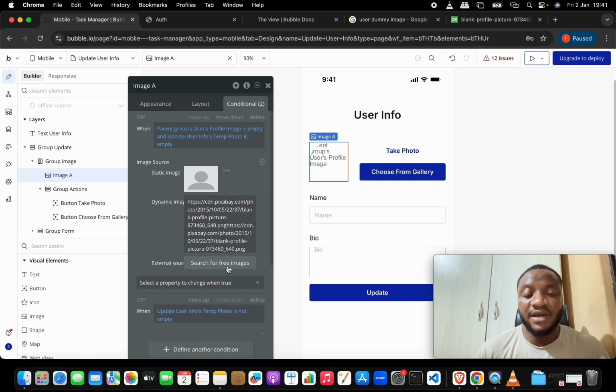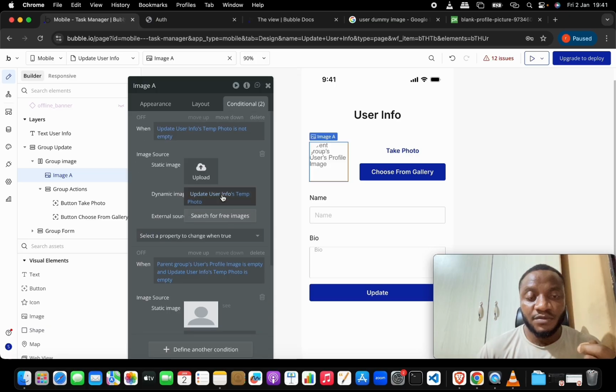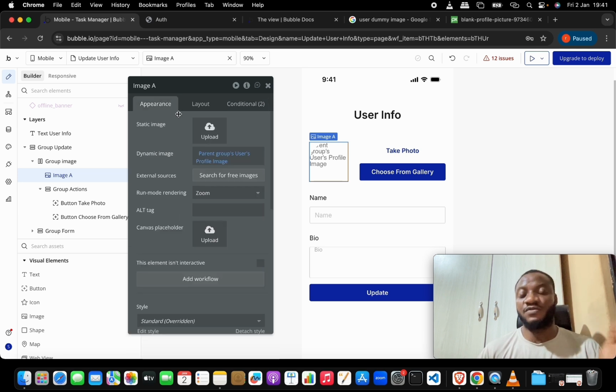Now, based on the hierarchy, we need to move this up. So we're moving this up because this is likely to run first before this one, so that we don't overload our system. So this will run only when this is empty and also the user has no previous image. Okay. So we'll test out everything eventually.